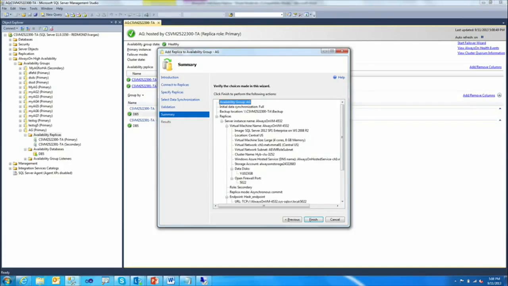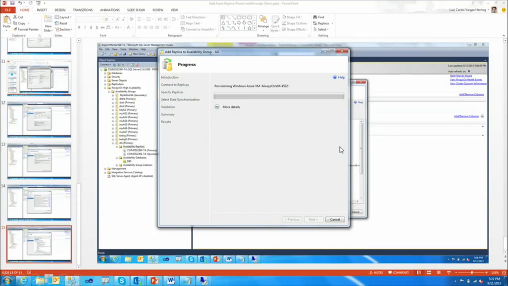Right. And after that, it'll show me all the choices that I made in the wizard, right? So it will show me, for example, the backup location, the name of the virtual machine that I'll provision, the location, like Central US in this case, the size of the virtual machine, etc. It'll show me information about the disks that will be allocated for that virtual machine, etc. And at the end of this, basically, the wizard will run. Again, how long it takes depends on the size of the database. Provisioning the virtual machine takes around 8 minutes right now. Okay.